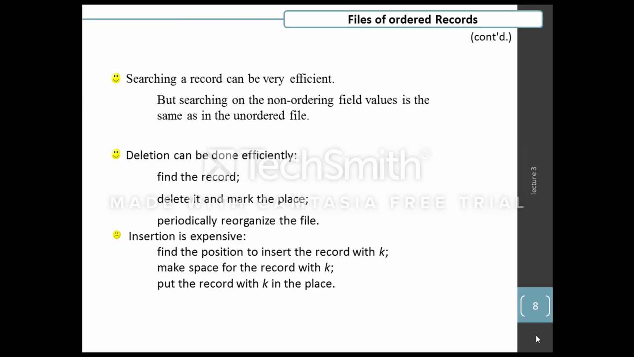Okay, the second is deletion. Deletion in unordered was not efficient, but in ordered records it can be done efficiently. We can go through 3 steps to delete a record. The first, finding the record. Second, delete that record and mark its place. The third step, reorganize the file periodically.